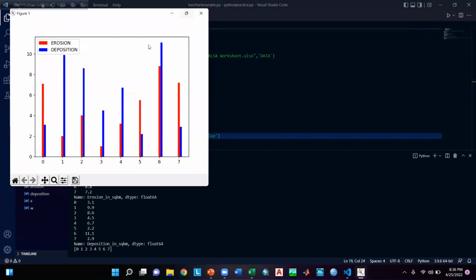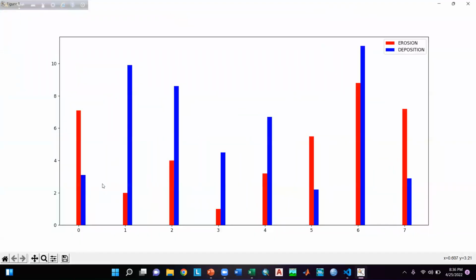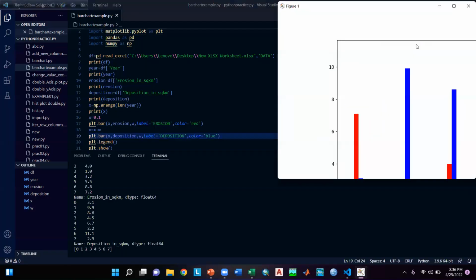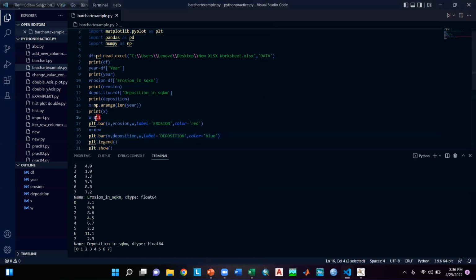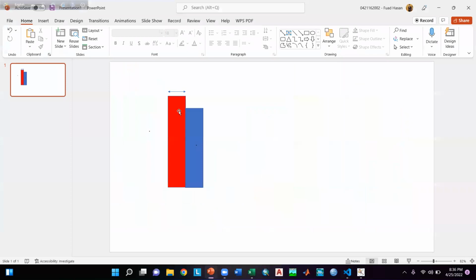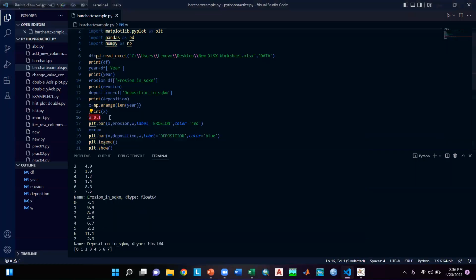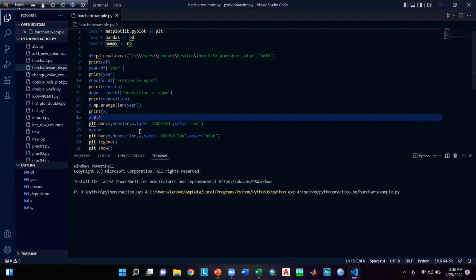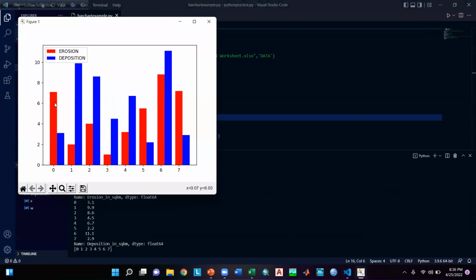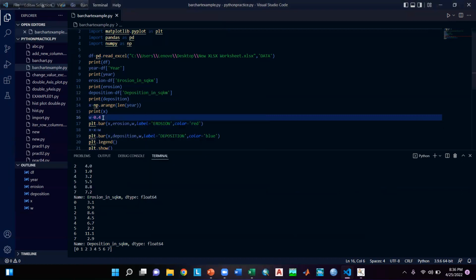So here we can see that our basic plotting is showing. What I have done here is taken W equal to 0.1, which is actually the bar width. Suppose you give it as 0.4, then you will be able to see a change in bar width. Here you can see it is now increased. So I will keep it as before.